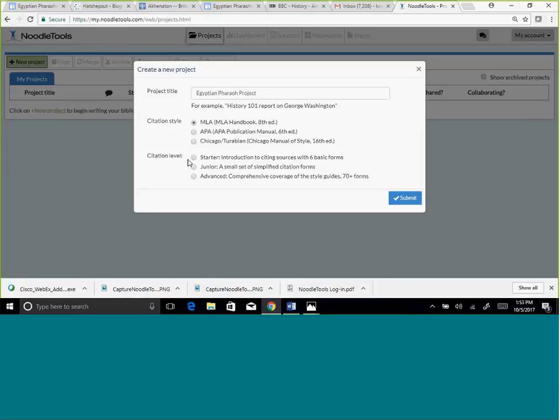a level gives you fewer choices for citations. Advanced really is college level, maybe upper high school. Most of our 6th and 7th will use the starter level. 8th grade classes may move into junior level. To give an example of what the difference is, used to cite a print source like a book.